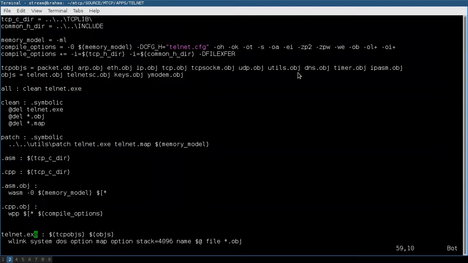Why is it not a Unix makefile? Because we're not in Unix. It's a Watcom makefile.